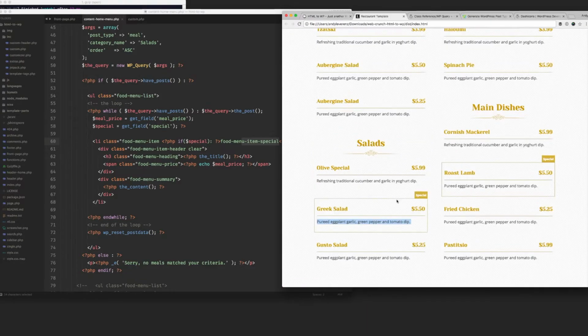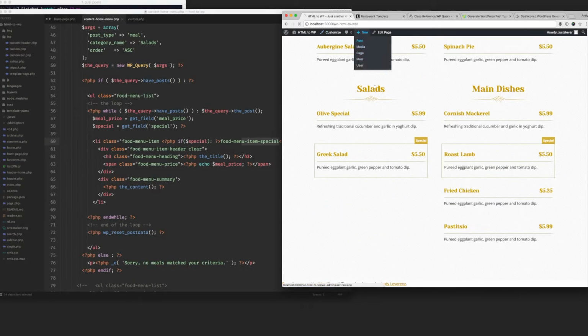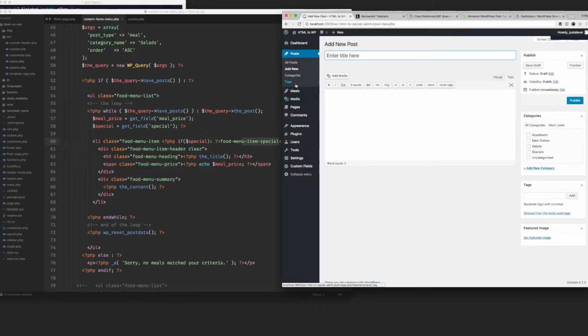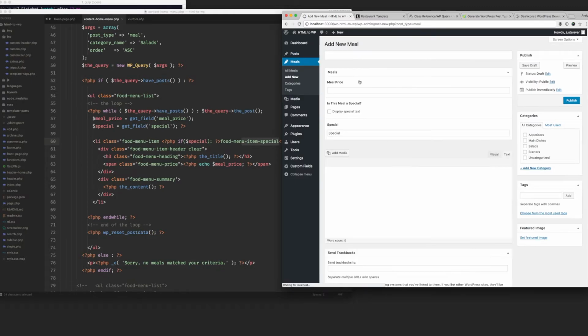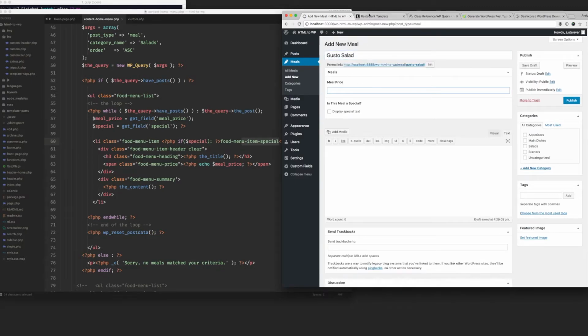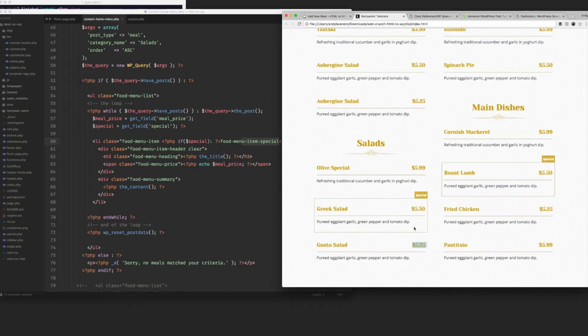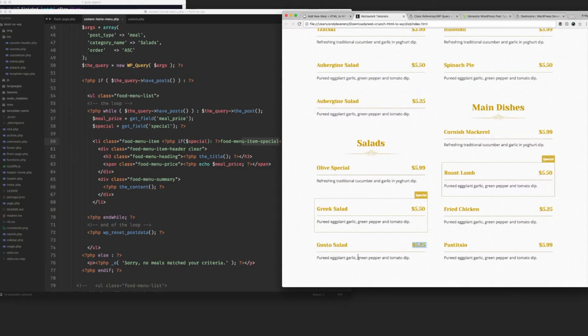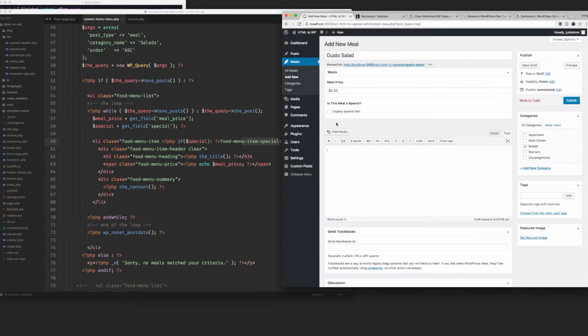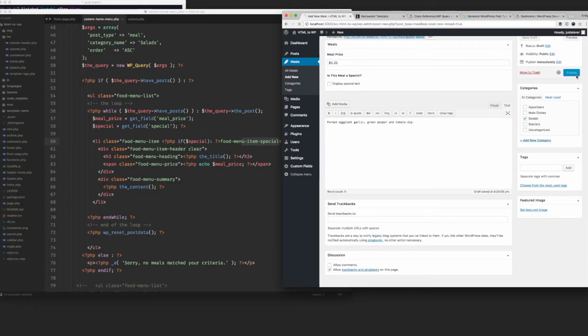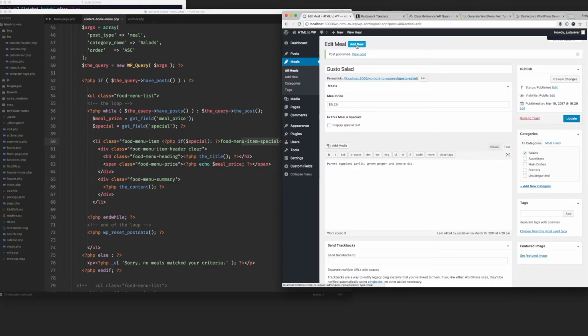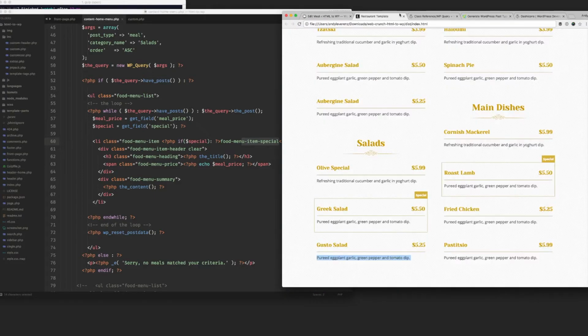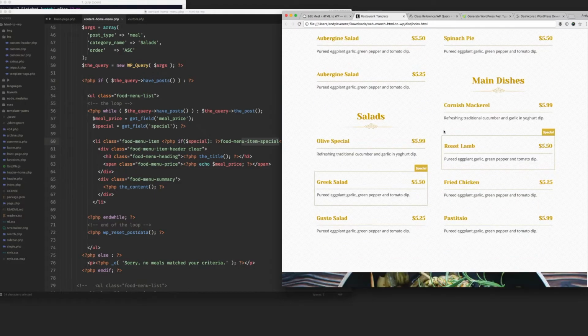And let's go ahead and add the last one. Oops, I meant to make that a new meal. There we go. 5.25. It's not a special, it's a salad. We will add this. Publish. And we'll work our way to the next main dish category.